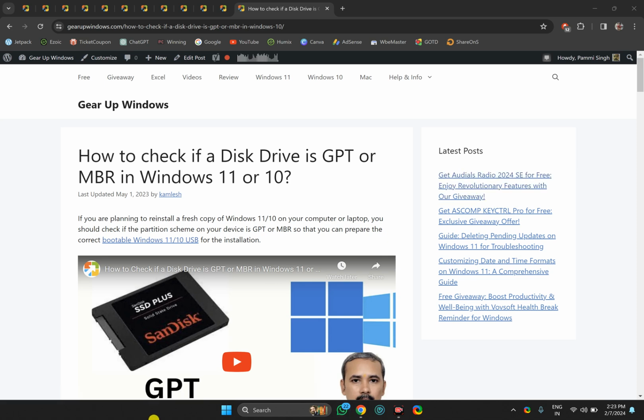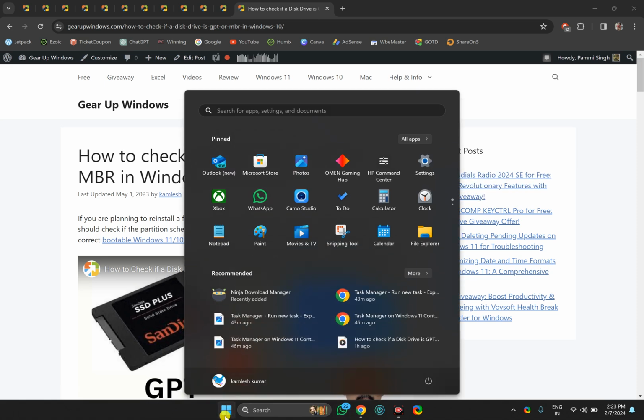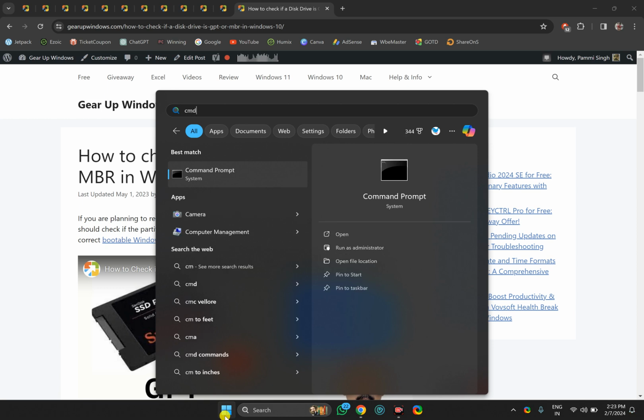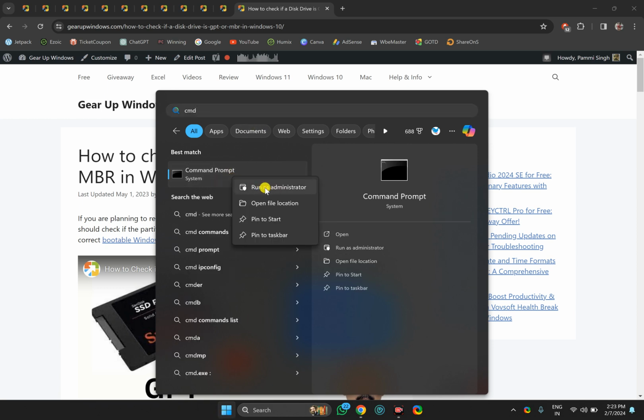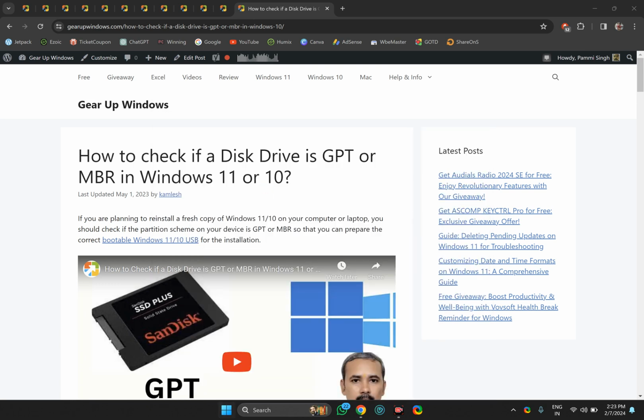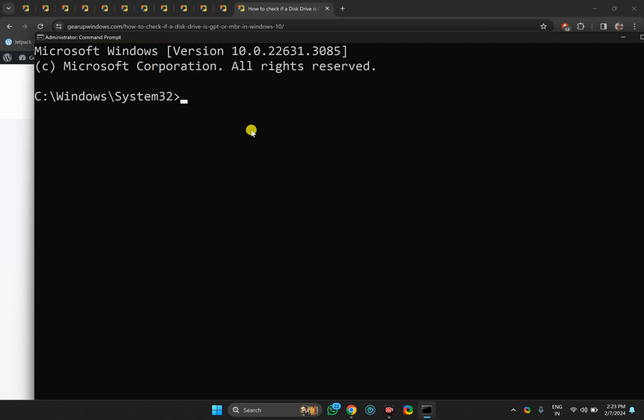For this, click on the Start button at the taskbar, type CMD, right click on this one command prompt entry and select this one Run as Administrator option. In case Windows prompts, click on the Yes button.